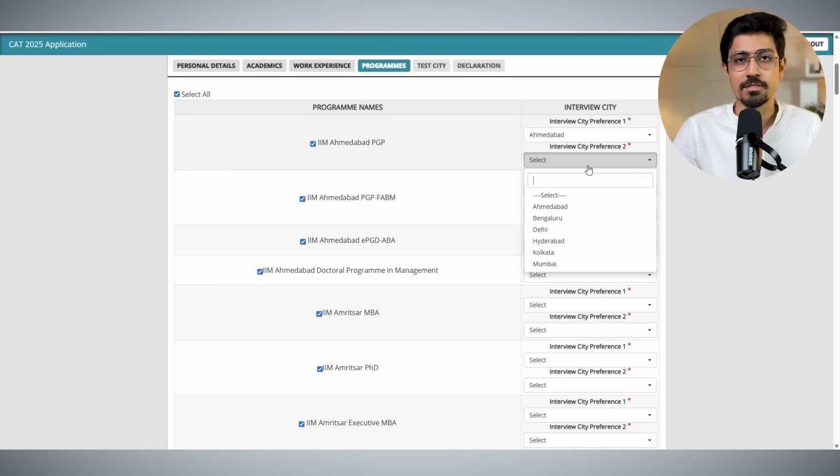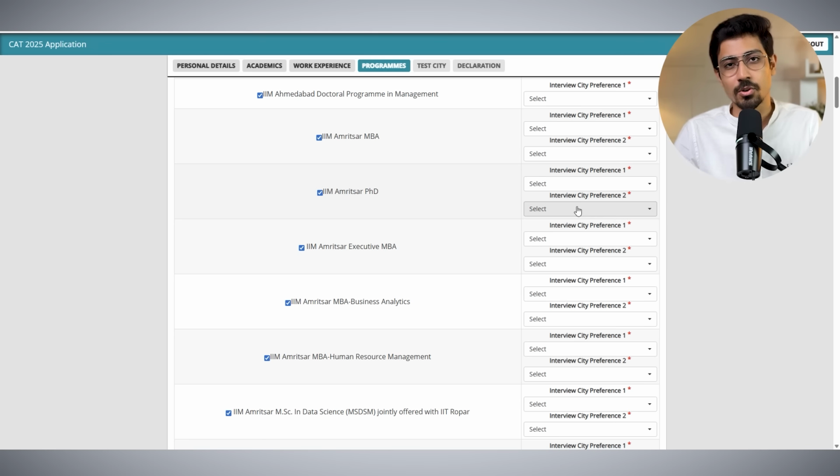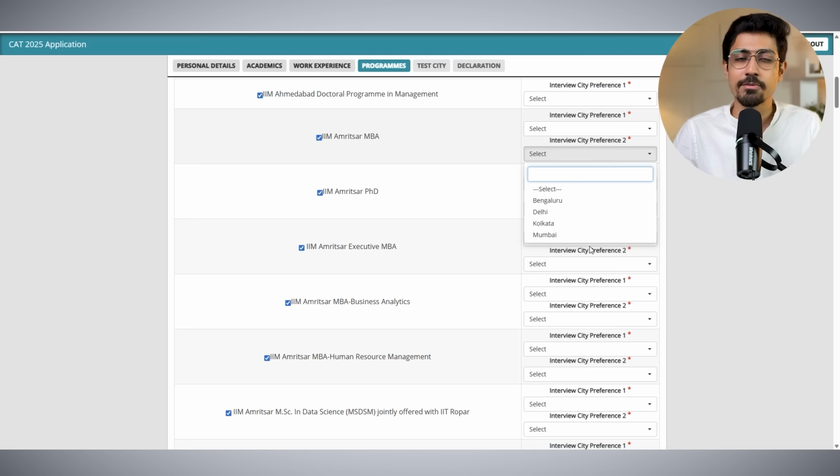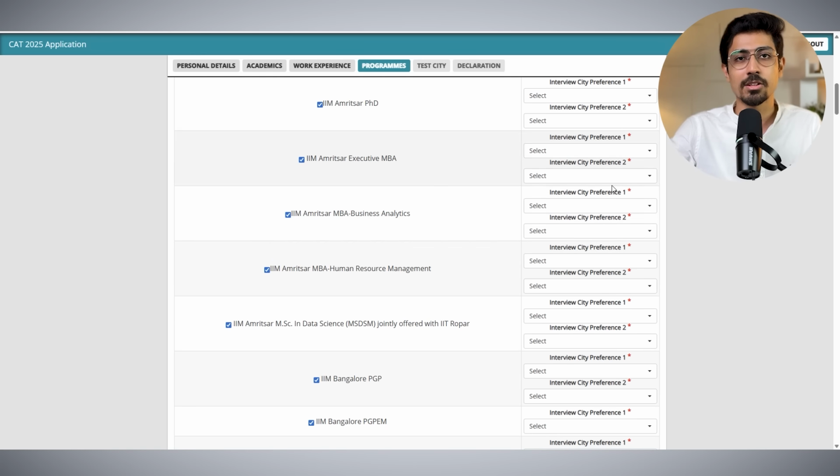So there are two preferences, so you can use that actively as well. And yeah, I know it's a kind of a manual work as well. You have to fill all the interview cities for all the programs that you have filled, but make sure you choose the interview city appropriately wherever you think you will be in the month of February and March.